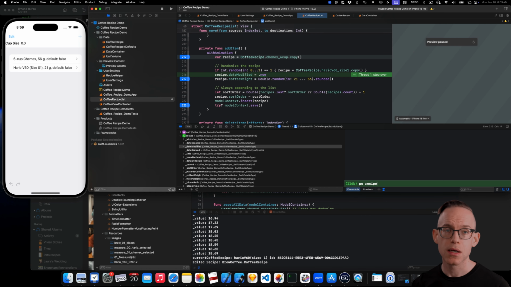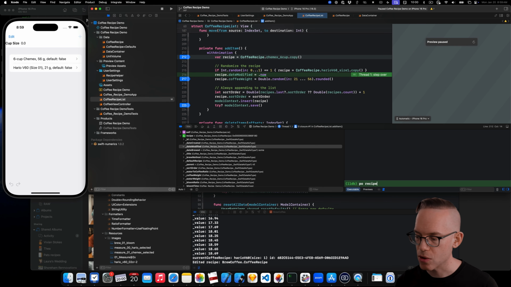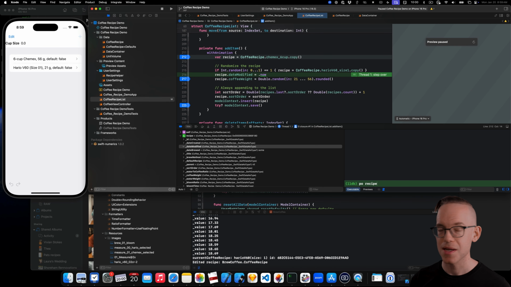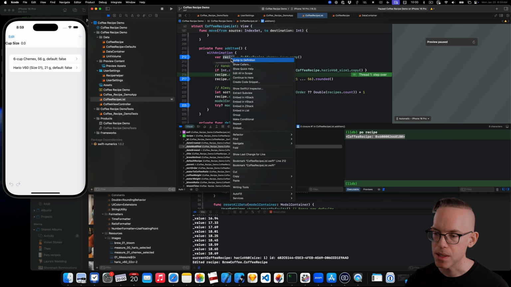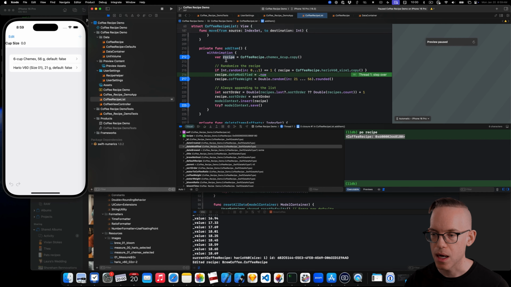Now, sometimes these take a little bit of time. On a bigger project, they can also take a little bit of time. I think I pressed enter, but it's not doing anything. So let's just try pressing enter one more time. Okay, apparently I didn't press enter. So here we're gonna see coffee recipe. Now this is doing print object. PO stands for print object, and recipe is an object.